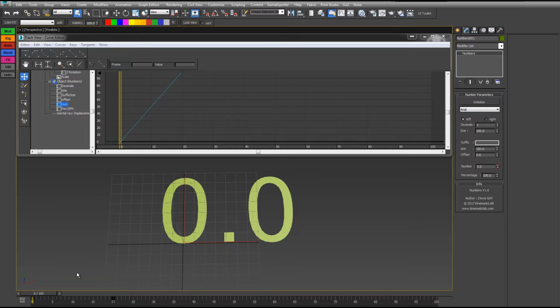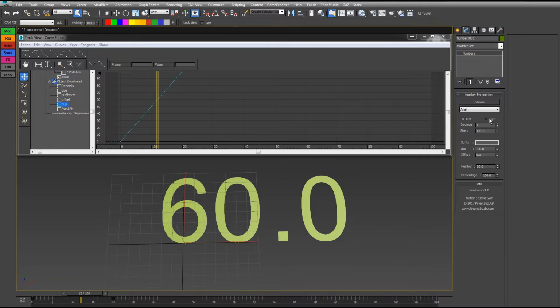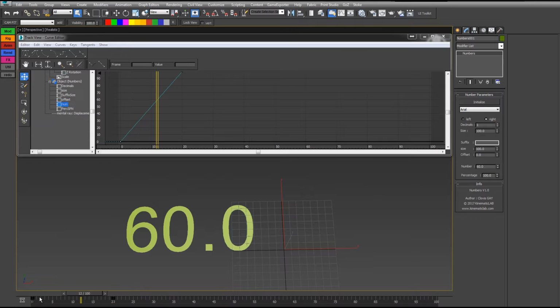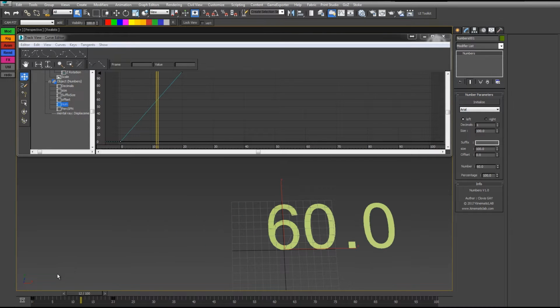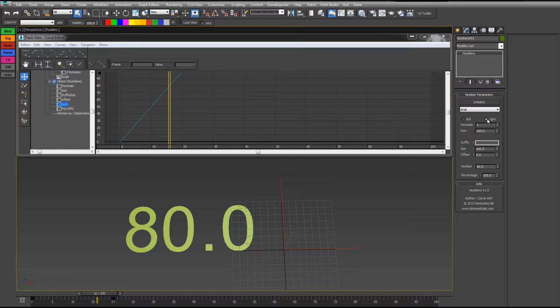You also have the choice of the alignment. So align on left, the number is going to grow from left to right, or align on right is going to grow on this side.